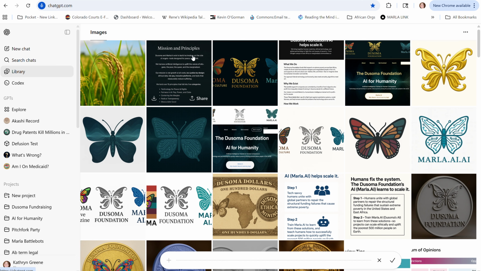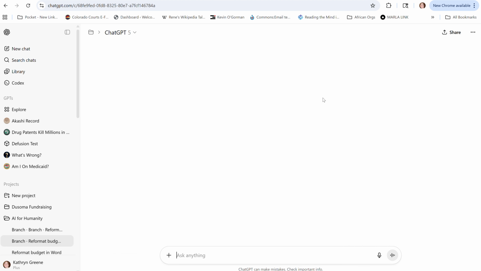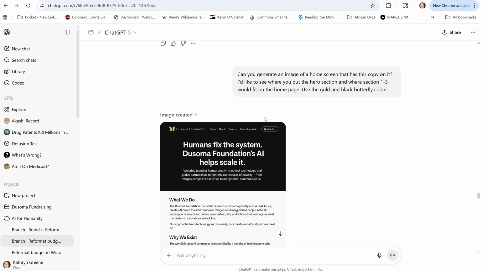So there's that. And then I worked on copy. It helped me figure out the about pages. I did worksheets for myself and the team to say, how do we keep this simple? How do we only have a few menu items across the top? And then I'll show you the chat where I did this.